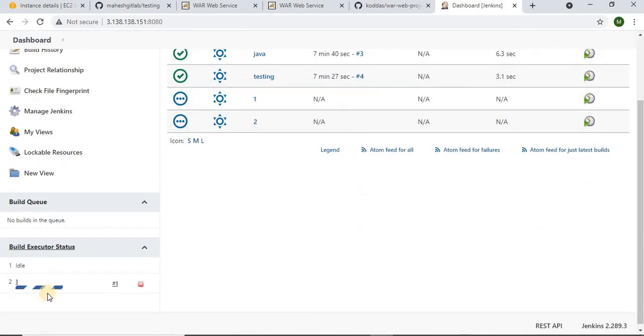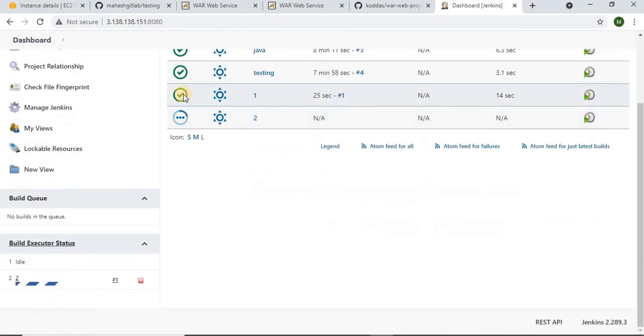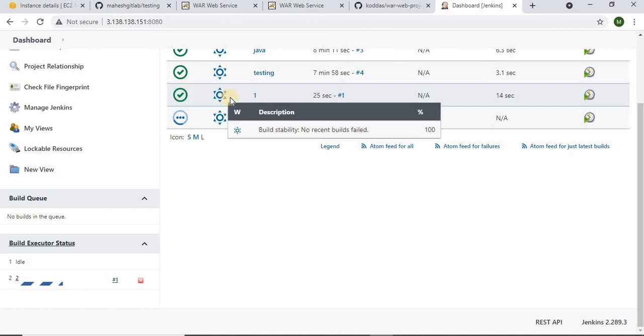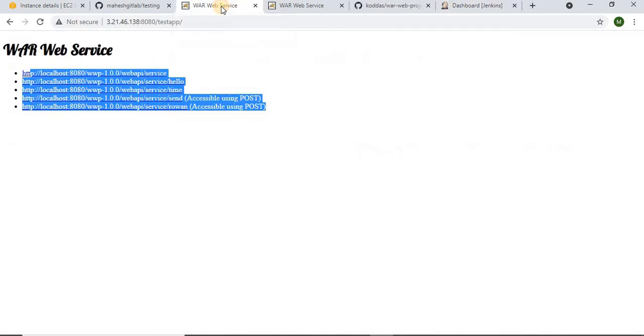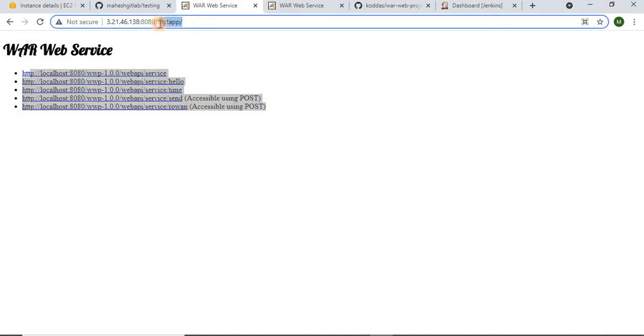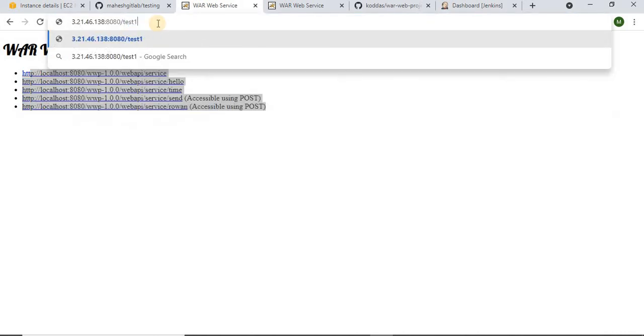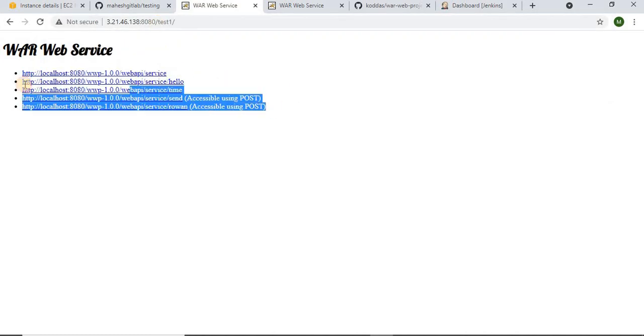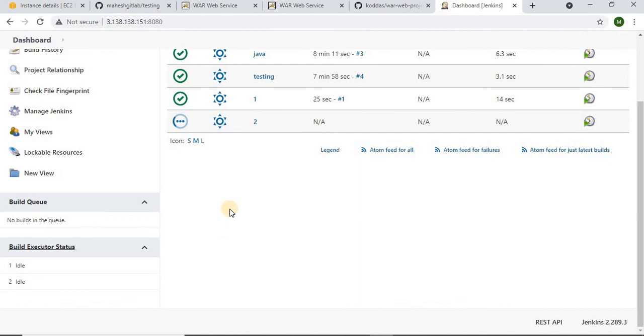Job 1 is running. See, both I am running for the first time. Let it run. Yes, job 1 is done. Job 2 is in queue. Just let me refresh. Yes, job 1 is success. Job 1 is success in the sense you can check the test application, because the test deployment we have done here only, right? So what we have given, test 1. Yes, you can get the application. Once you're done with job 2, you need to get production, prod 1.